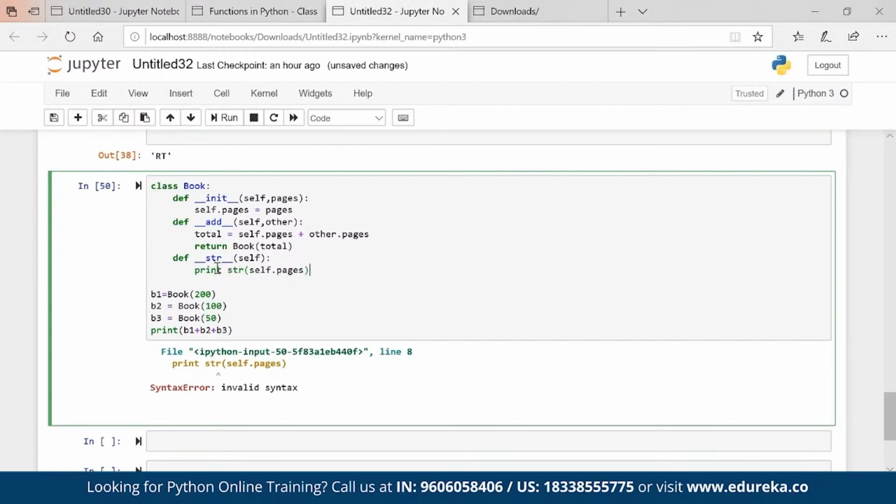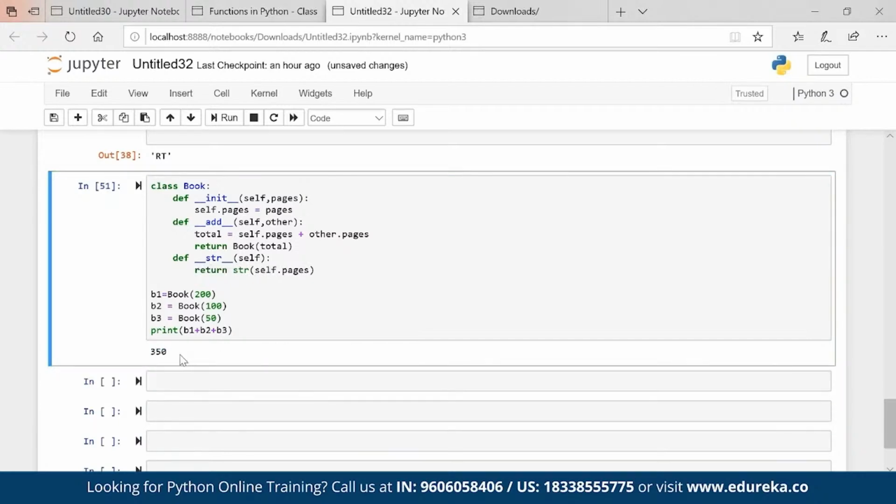Sorry, it should be return, not print. Okay, so you're getting 350. So from here we can clearly say that operator overloading is pretty much possible. That is one form of polymorphism.